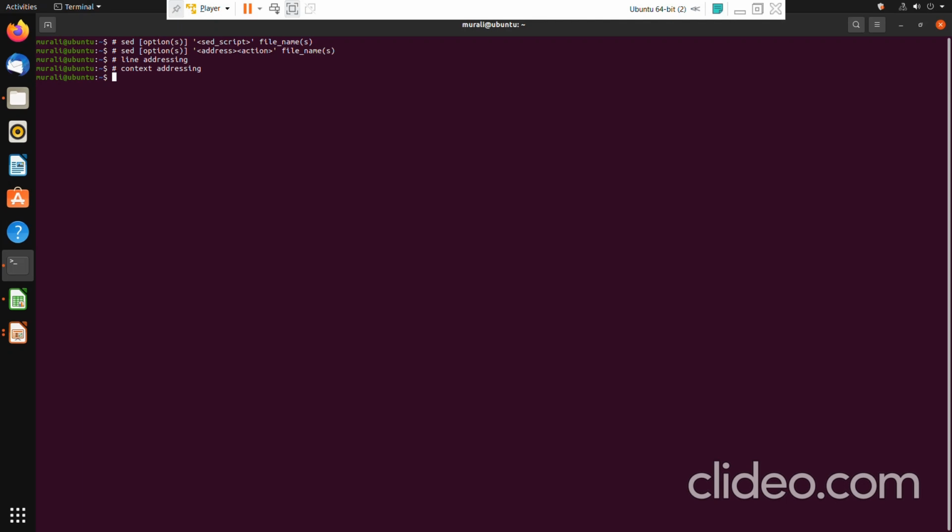Fine. Now first let us begin with the actions. What are the various actions we can do with SED? What if I want to print certain lines from a file? Let us suppose from the ps -ef output I want to print only those lines which contain my user ID.